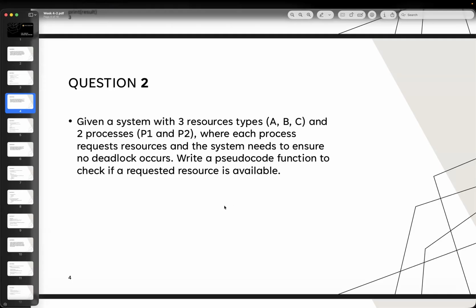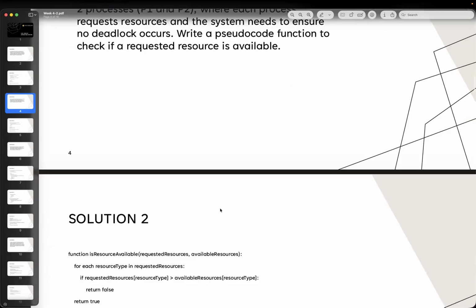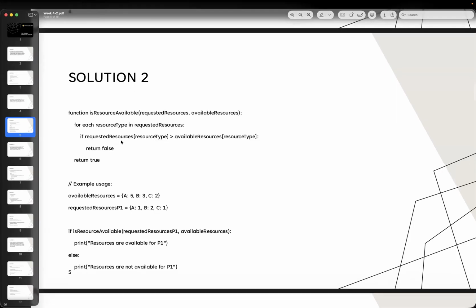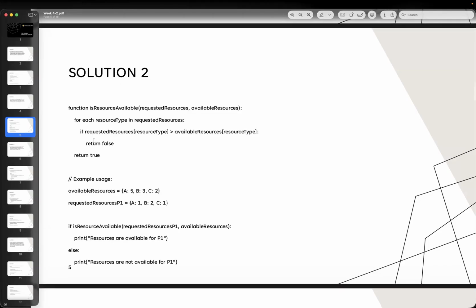So if a process requests resources, how do we check if they're available? We do the same thing: we check each resource in turn. Is the required resource greater than the available resource? If even one of them is a yes, that means we return false, because we cannot grant it.